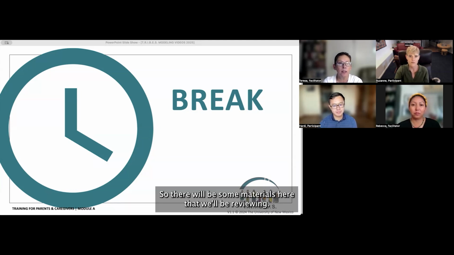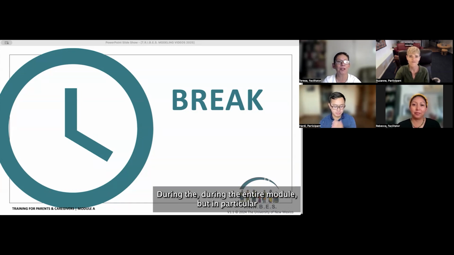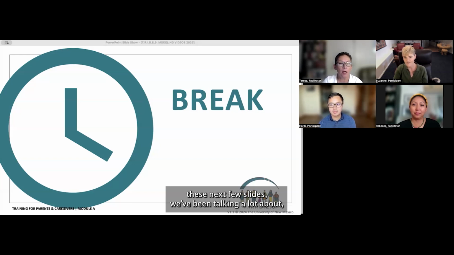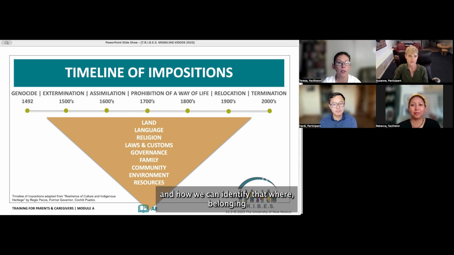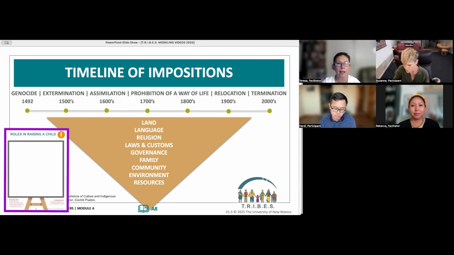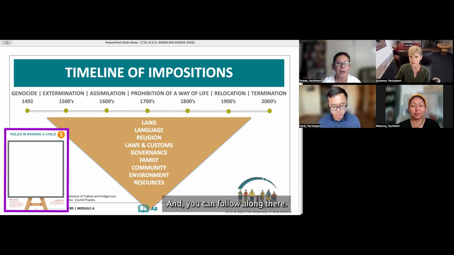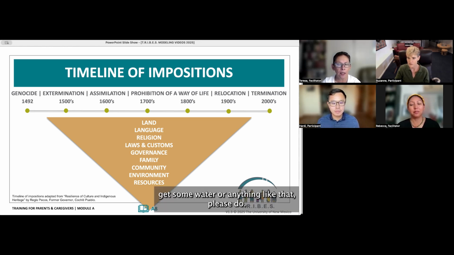So there will be some materials here that we'll be reviewing. And again, just want to make sure that you're taking care of yourself during the entire module, but in particular, these next few slides. We've been talking a lot about belonging and how our communities come together and how we can identify that we're belonging to whatever may be happening at the time. So I want to move us into the timeline of impositions. And I also want you to turn to page 8, A8 in your workbook. And you can follow along there.